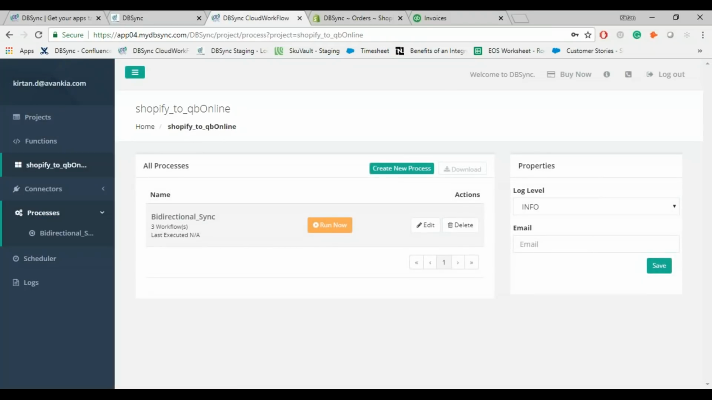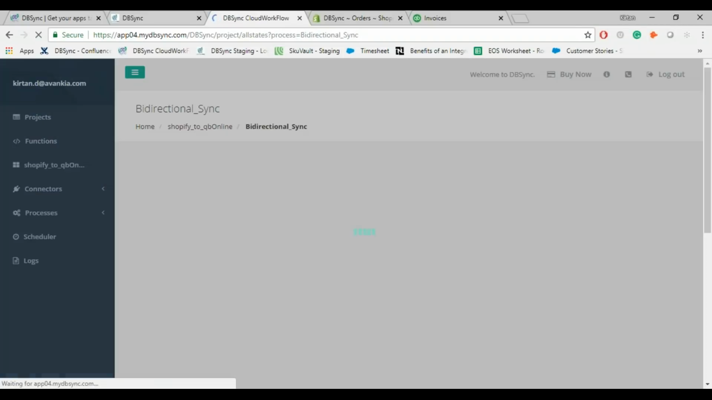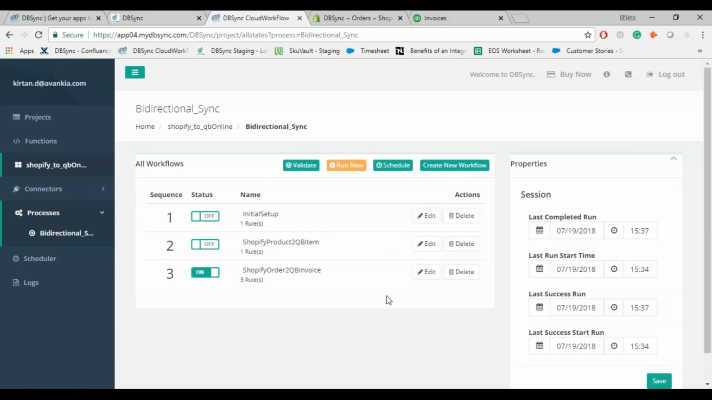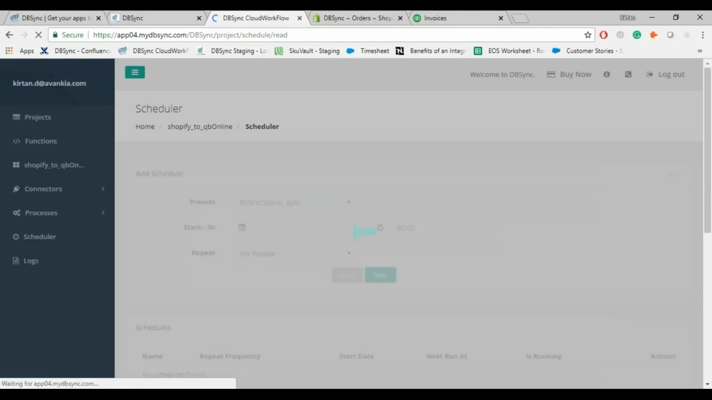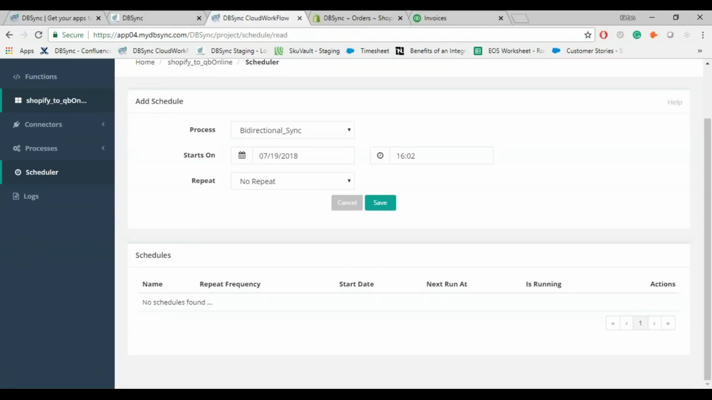Next module, of course, is processes. Here is where all of your data integration, mappings, and transformation happens. For Shopify, we've built out a pre-built solution wherein we have products to item integration and Shopify orders to invoices into QuickBooks Online. So that's pretty much about the Shopify pre-built solution. However, you can add custom workflows as well if required. You can add inventory modules and product modules, and so on.